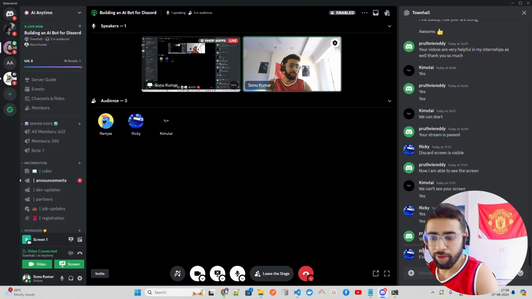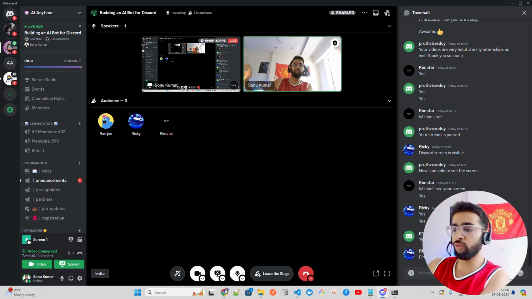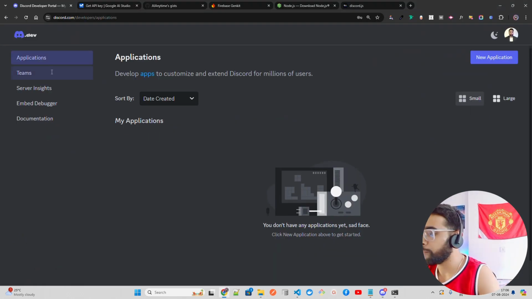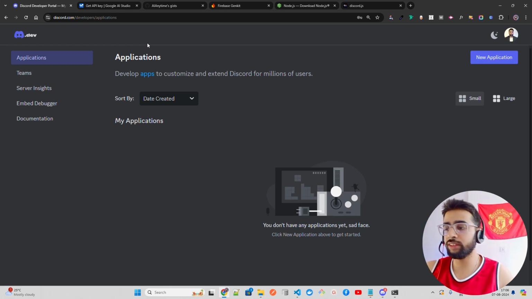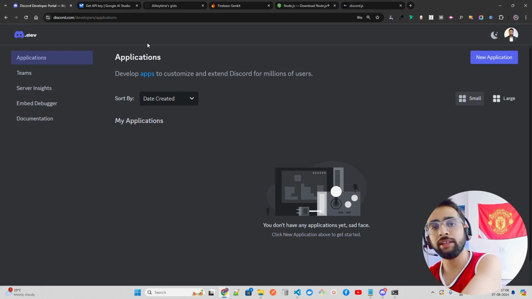discord.com/developer/applications. Firebase is free, right, to host some application? Yes, absolutely. It also has a free version, enough to deal with, and then you can also upgrade. Now going back here, but Firebase, I'm not using Firebase. I'm using Firebase Genkit, which is an open source framework by the Firebase team. I'm not using it for databases.